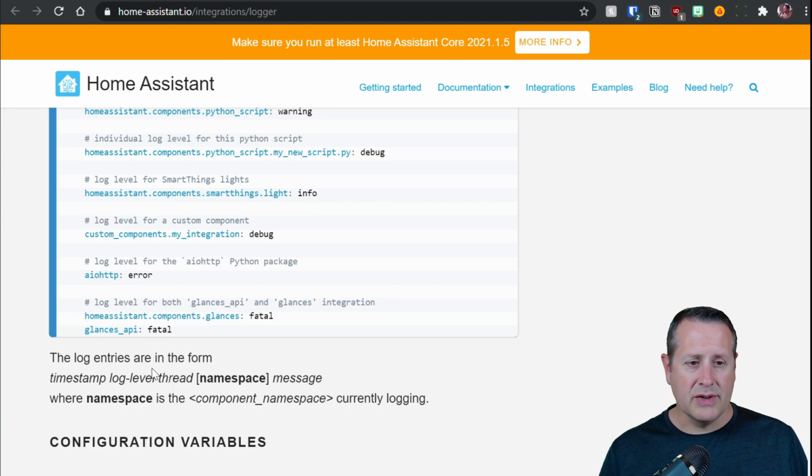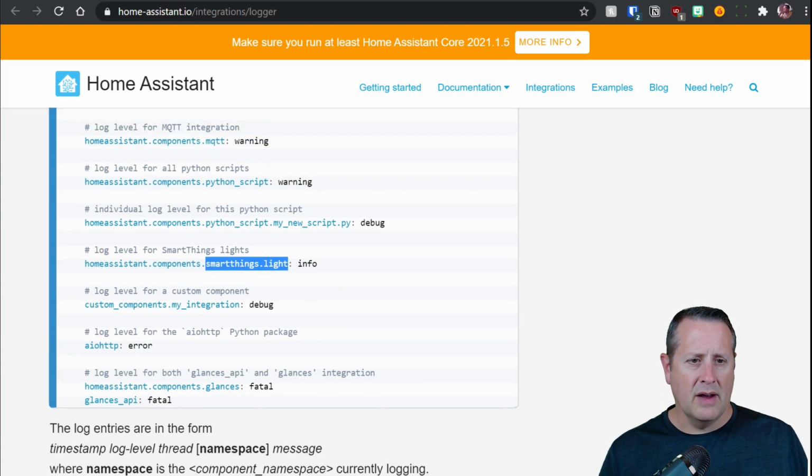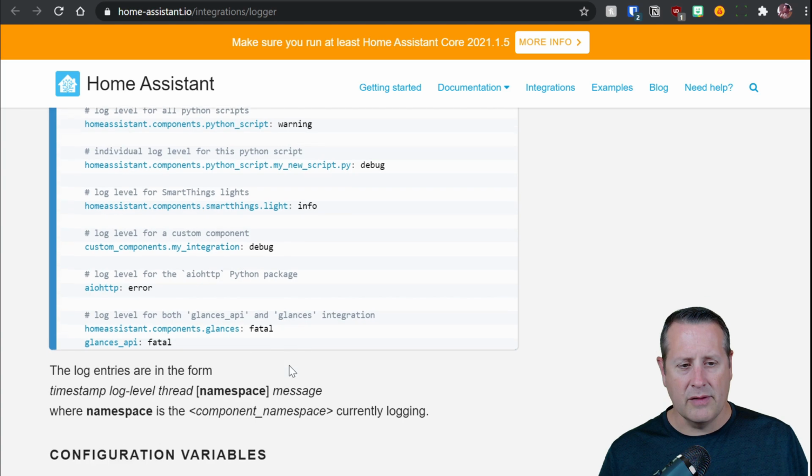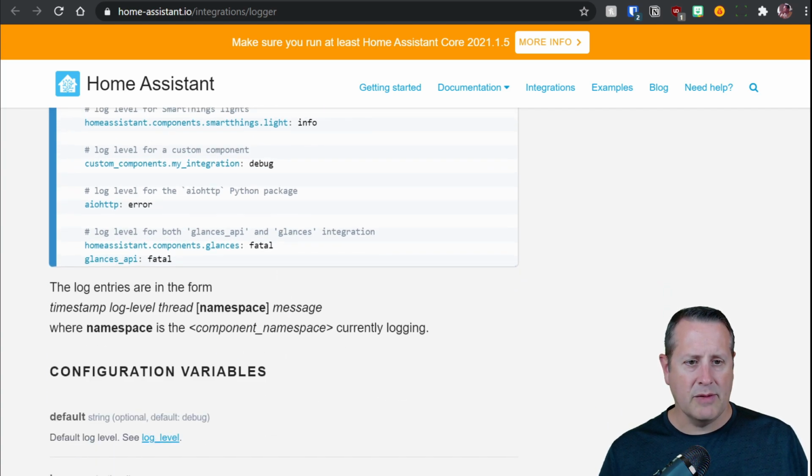The log entries are also logged in the form of timestamp, log level, thread, namespace, message. And the namespace is the component namespace currently logging. So for example, for Home Assistant components, the namespace would be Smart Things Lite. The namespace would be Python script my new script. The namespace would be MQTT, and so on and so forth. So you would actually see the namespace and then the message.